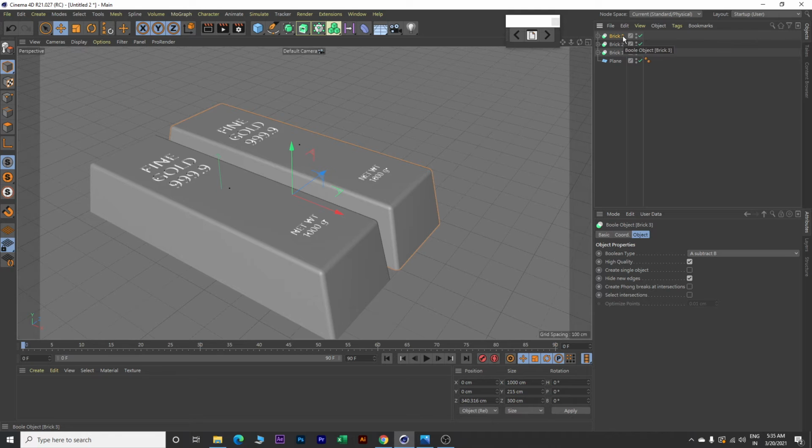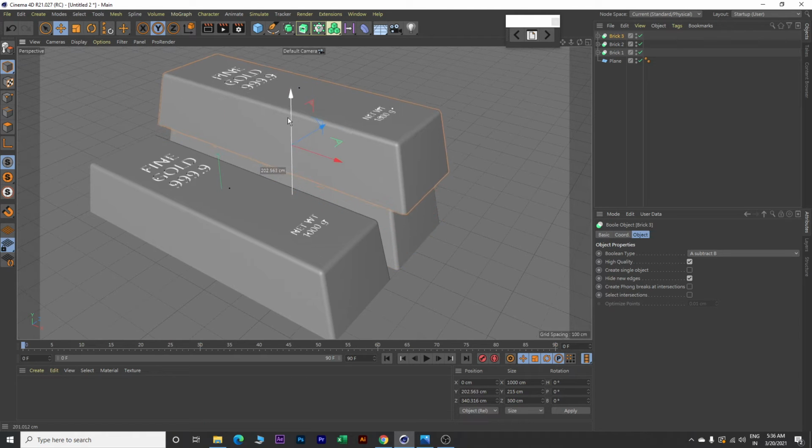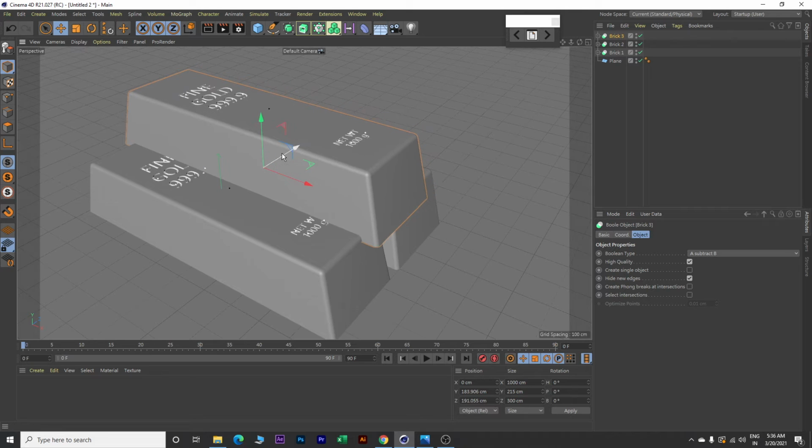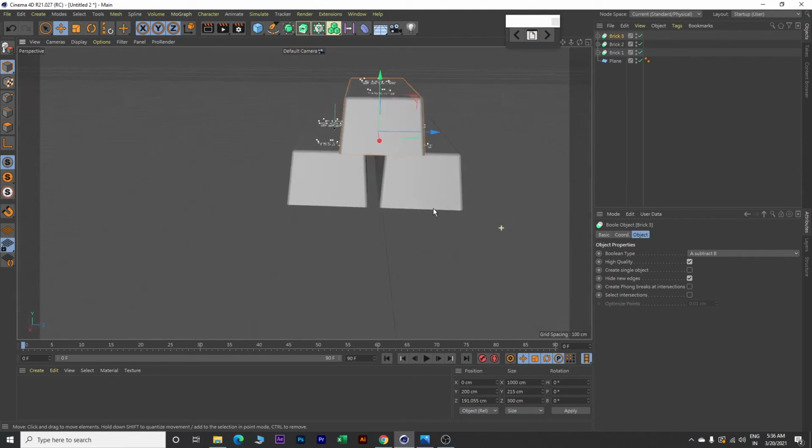Enter. And then come over here, click on this brick 3 and then come over here and move it upward like this and move it a little bit towards the front like this and change this Y value to 200. Enter. Okay, this looks good. Let's rotate and see the placement.